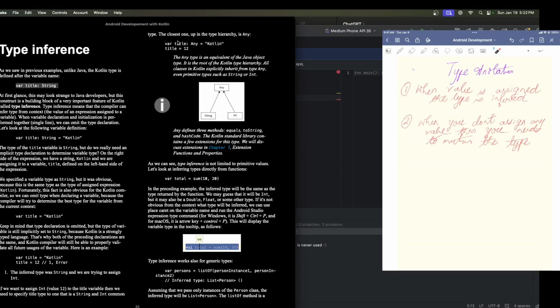Okay, so there is something called types, right? These are, I guess, not objects. These are all primitives, I feel. The Any type is the equivalent of the Java Object type and is the root of the Kotlin type hierarchy. All classes in Kotlin inherit from type Any, even primitive types such as String. Also, String and Int are primitives, he's saying, but they inherit.